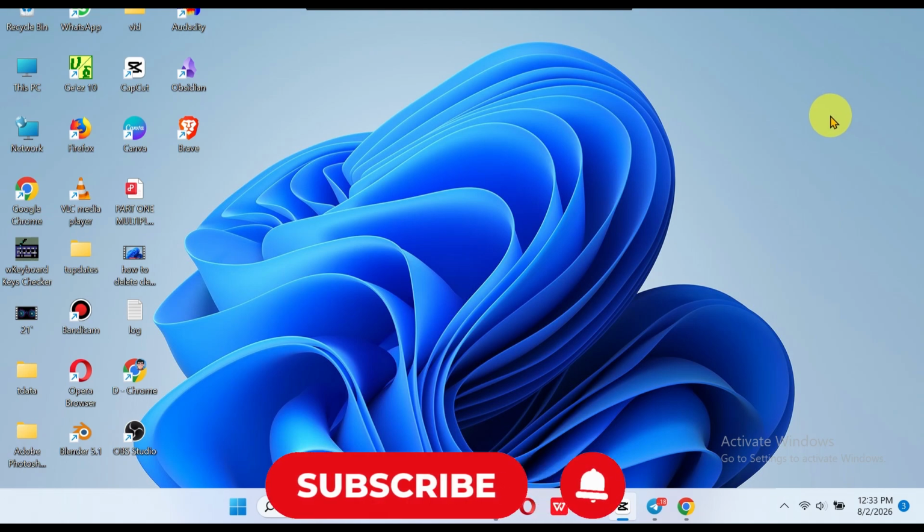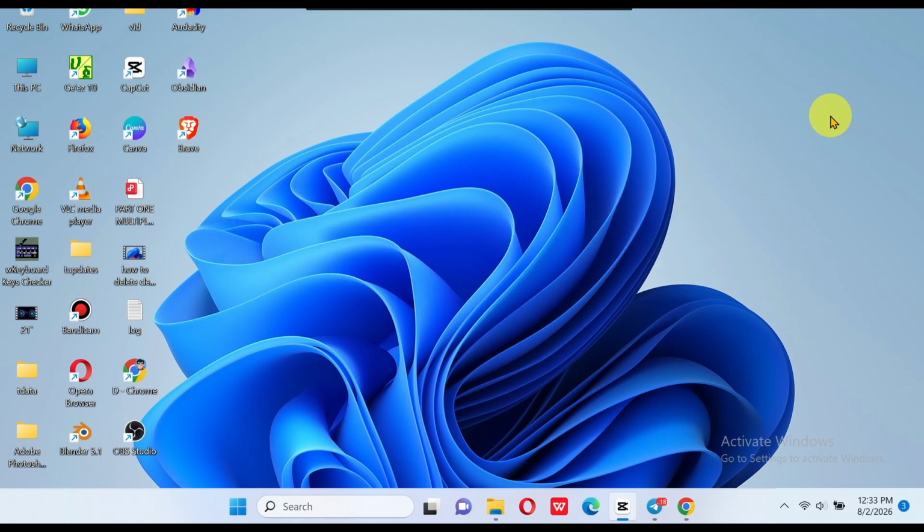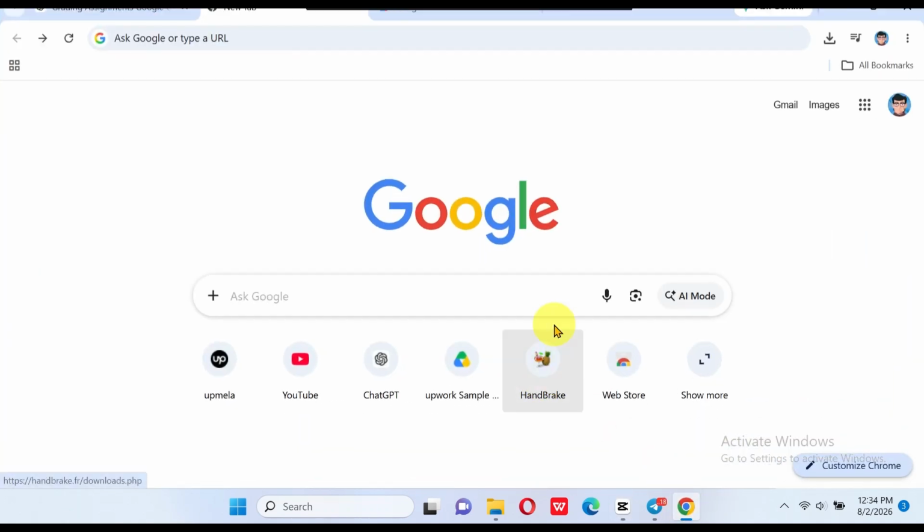In today's video, I'm going to show you how to search on Pinterest by image step by step. Pinterest lets you search for visually similar images using its built-in visual search feature. So let's get started. First, open your web browser.